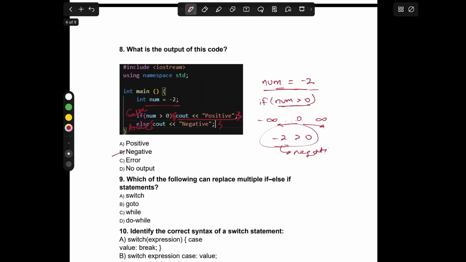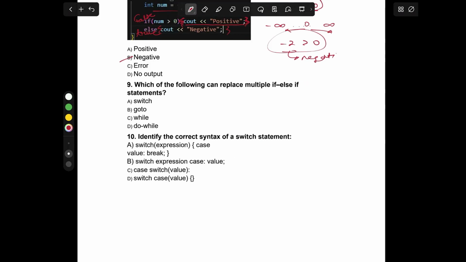Next: what can replace multiple if-else-if statements? If we want to replace multiple if-else-if, we can write switch.